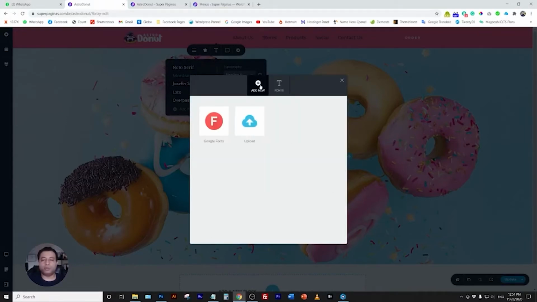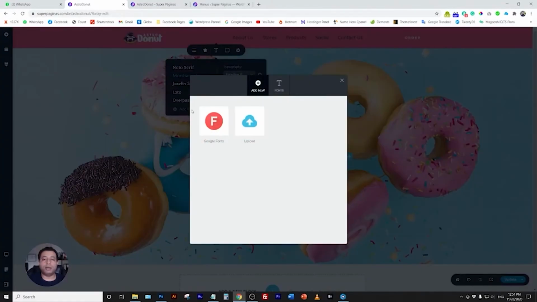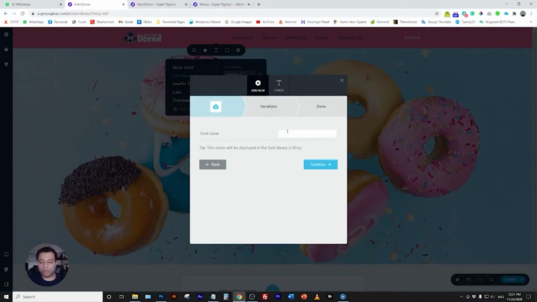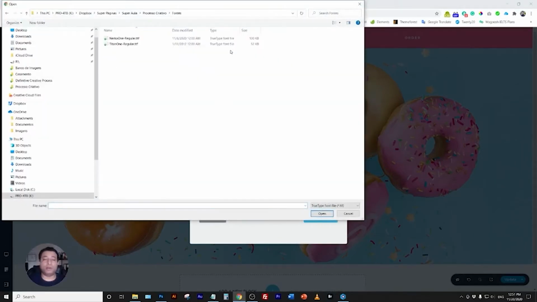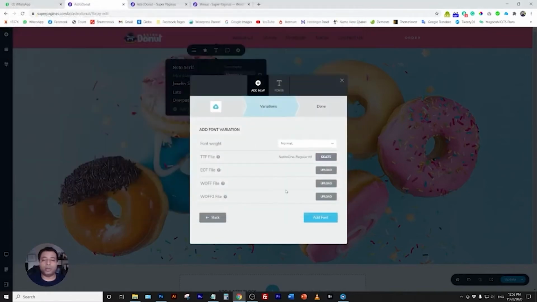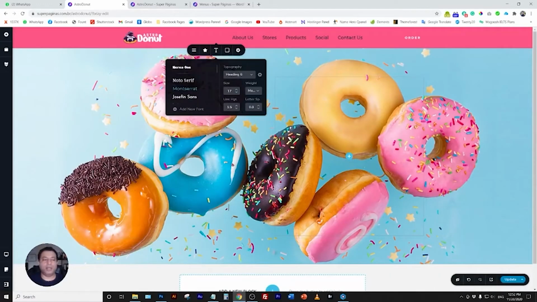Let's upload the font over here. So it's not a problem at all. Let's just close and upload the font over here. Let's click upload, give the name Nurko 1, right? Continue. Then you're gonna select the TTF file, which is the file I have here for my font, Nurko 1. Then add the font and then continue. Okay? Here we go. It's ready and done. So I just uploaded the font. It's right here on the top.